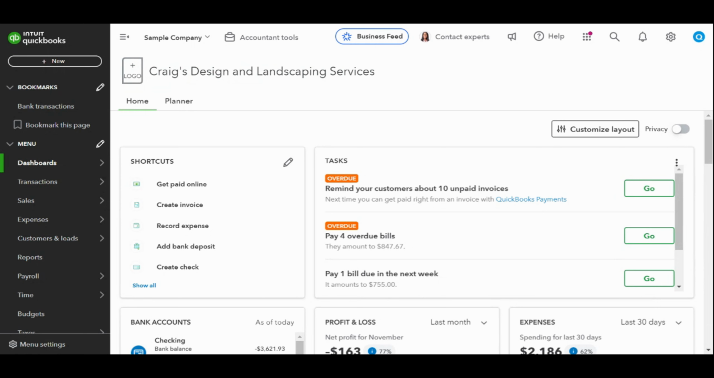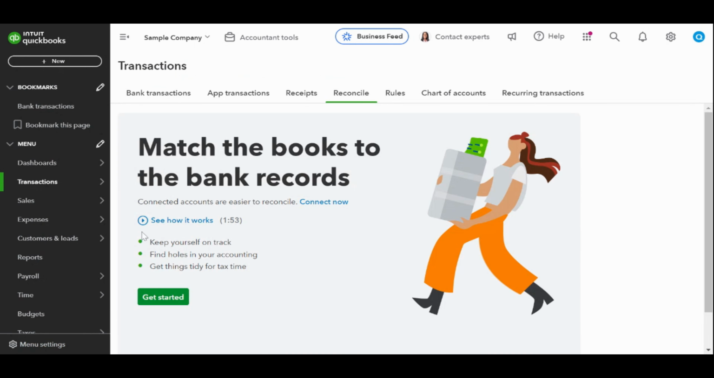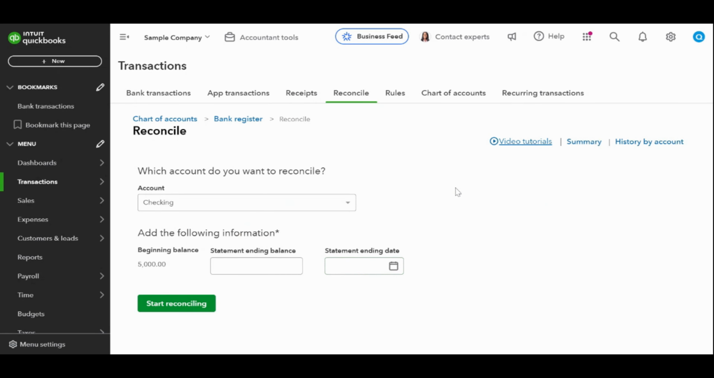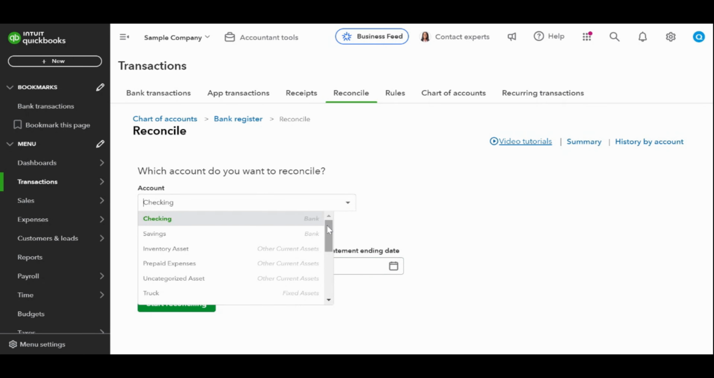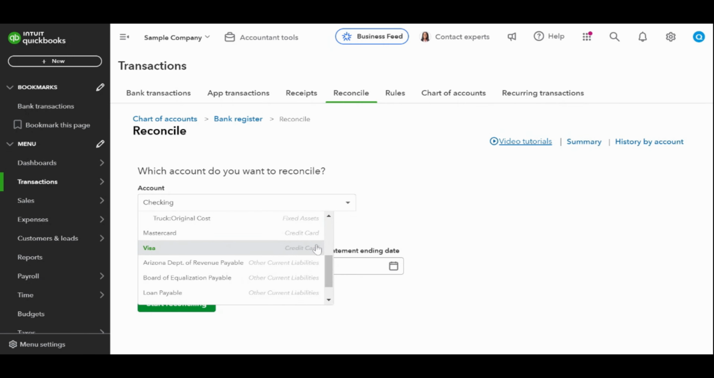From the left-hand side toolbar, hover over Accounting, then click on Reconcile. Depending on your view of QuickBooks Online, you may also find the Reconcile screen under the Transactions tab. Once in the Reconcile screen, choose the bank account you want to reconcile in QuickBooks. Then enter the ending account balance and date from your bank statement. You can also add the service charge and interest earned if they aren't already in QuickBooks.